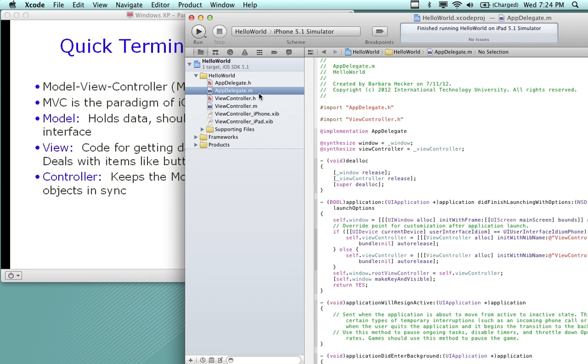So when we write a regular application without using iPhone, we always have the data that's associated with the application, which is the functionality that we're working with. We have the interface, the GUI, to the application, and then we have the controlling of the GUI. So these are the three different parts that make up the Model View Controller.